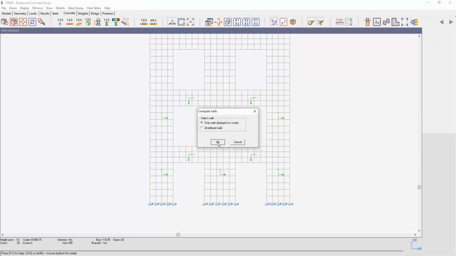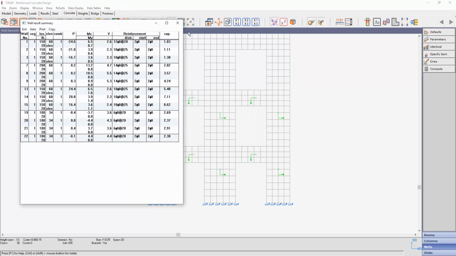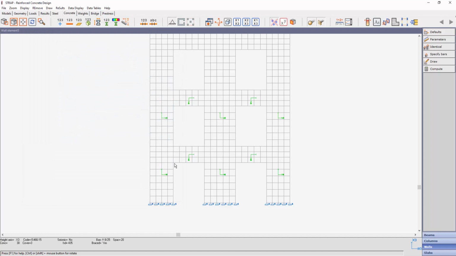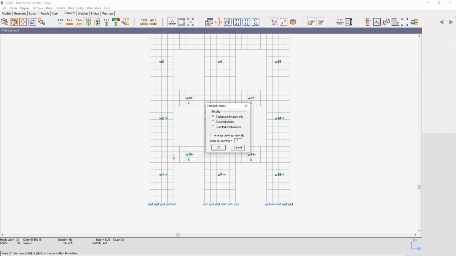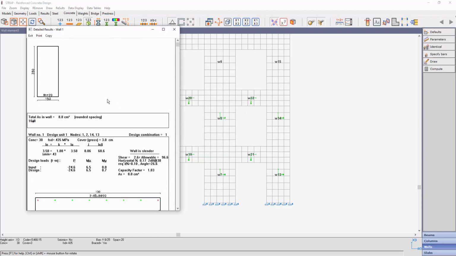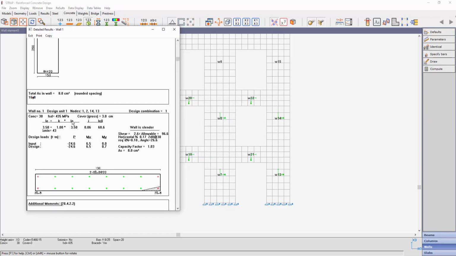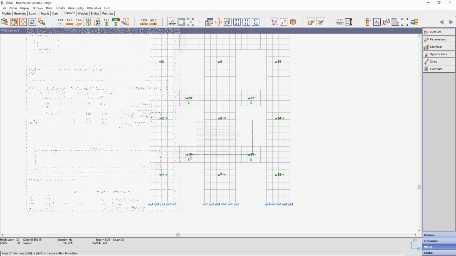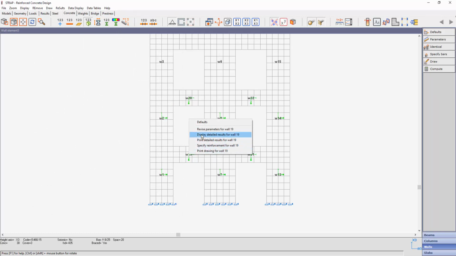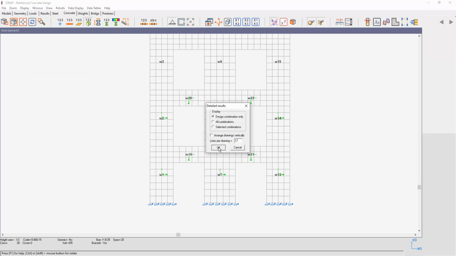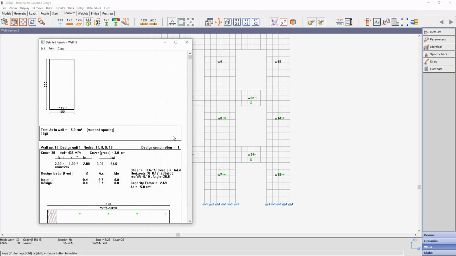Moving on to reinforced concrete design. Since we defined 3 strips of walls, we can see the design for each wall unit. We can even see the detailed results for the coupling beam, although it's important to understand that it was designed as a wall with code requirements for walls.